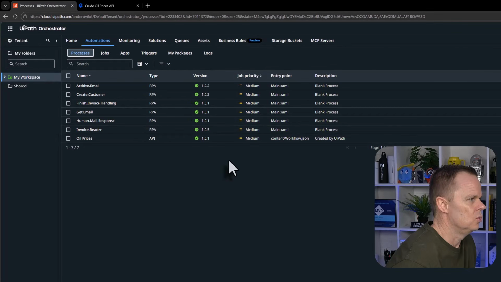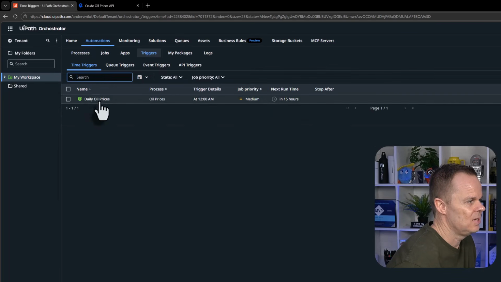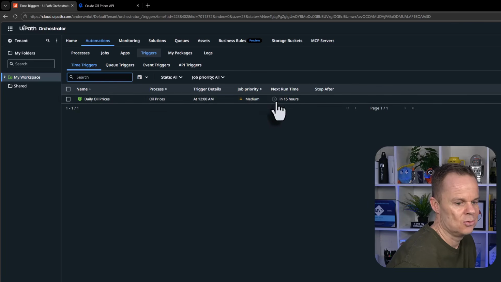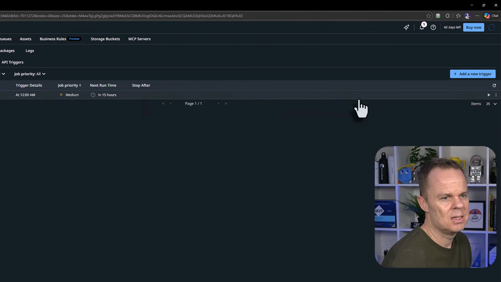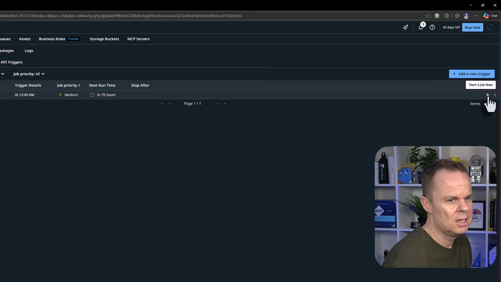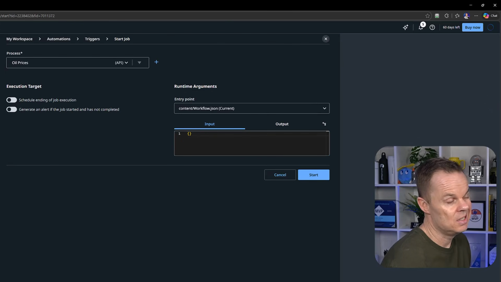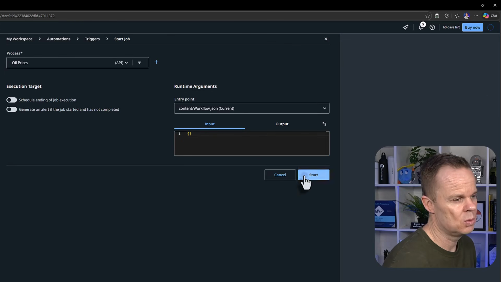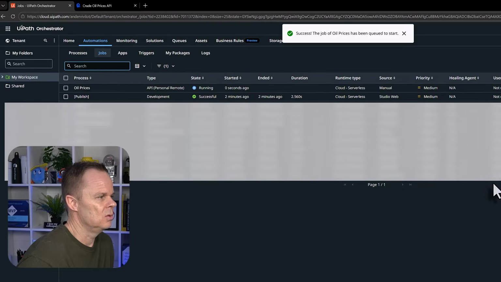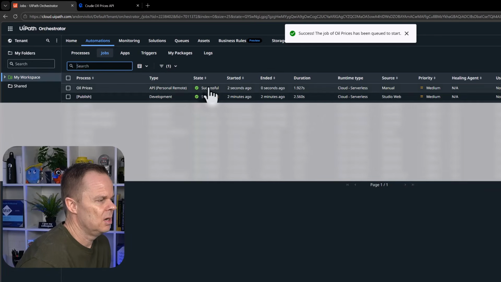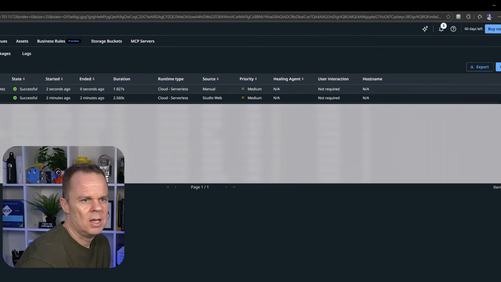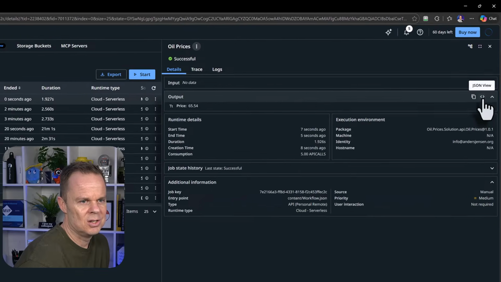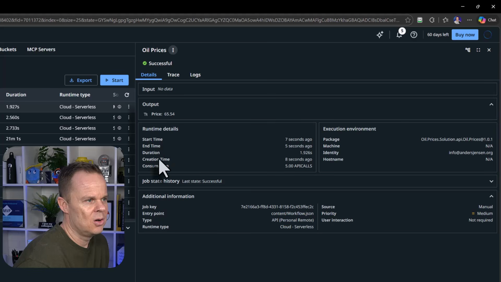Then we want to go to triggers. Here we can see that the daily oil prices is going to run in 15 hours. That makes sense. I can go over here to the right and say start job now. This is just to manually execute it. This is what's going to happen once it's executed. Then we see it up here, it's successful. And if I hit this information over here, we now have the runtime details. And up here in the output, you will see that this extracted the price.